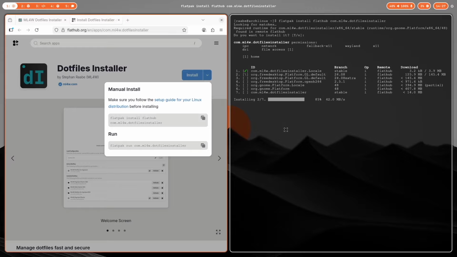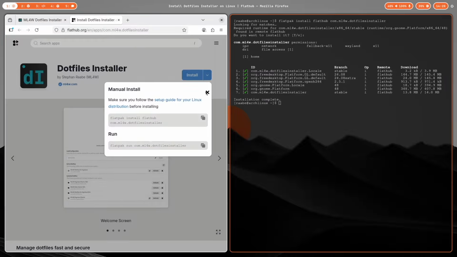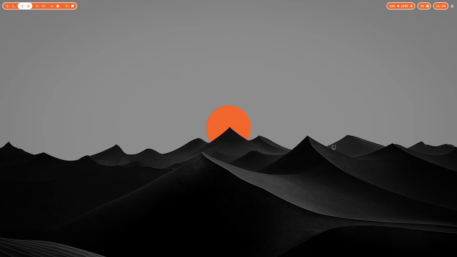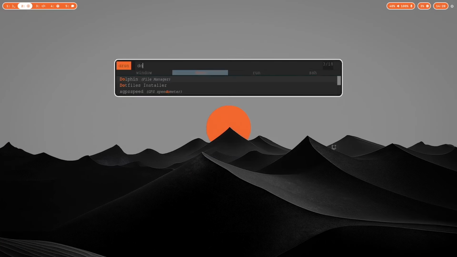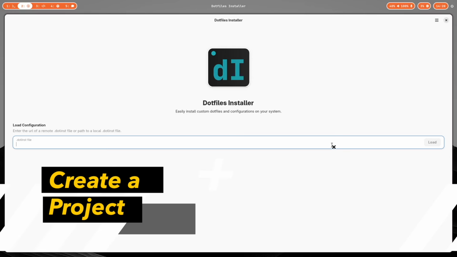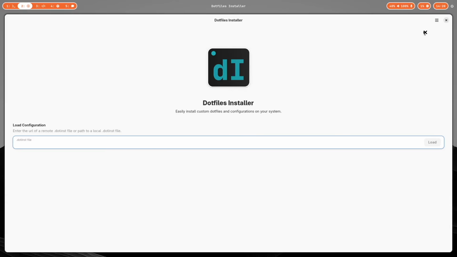Now the dependencies and runtime environments will be installed, and in the last step, the Dotfiles Installer. Very good, installation is done. So let's switch to the second workspace and search for Dotfiles Installer, and here it is. Very good. Now we are ready to create the development project in our project folder for our Rice.